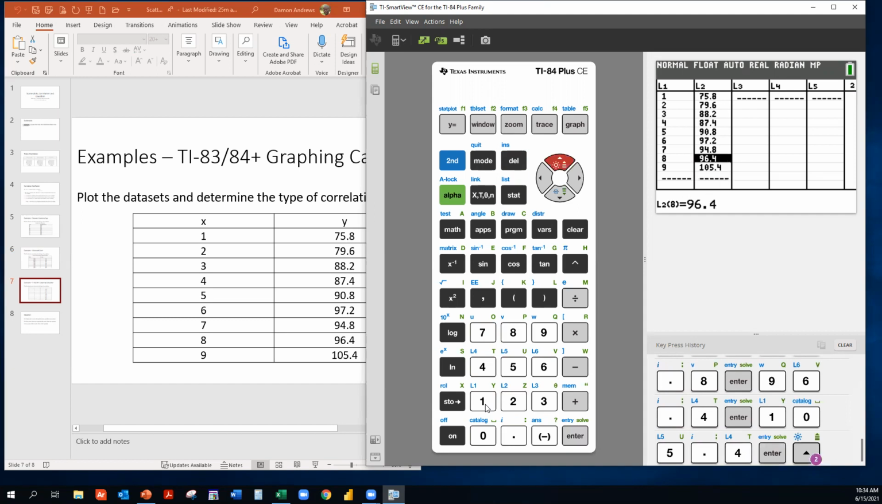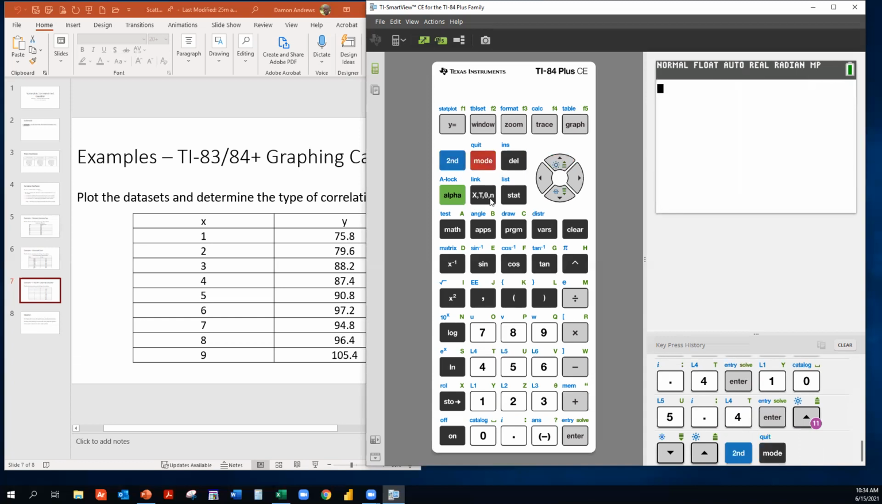And then you can scroll all the way to the top. All right. Go up one more. Now, it's got all my values. I'm assuming I did everything right. So once I have all my values, I hit second, quit. All right. So now, next thing we want to do, we're going to take a little preliminary step. We're going to hit Y equals and just make sure we don't have any data listed for our functions. I don't have anything in there.